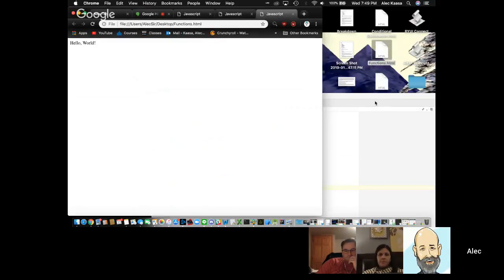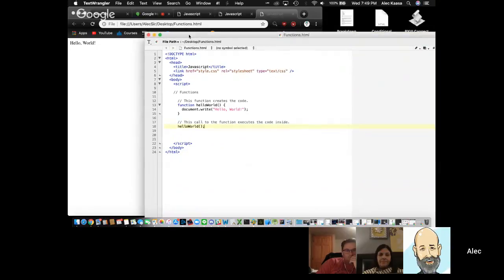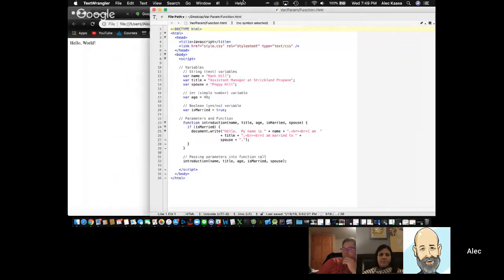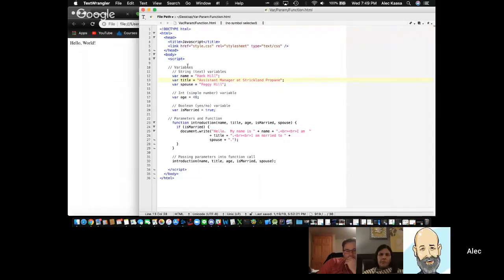Hello world, because it calls it right there. But I'll go on to this one, which has some better stuff. This one is for variables, parameters, and functions. And so the function uses all of them.